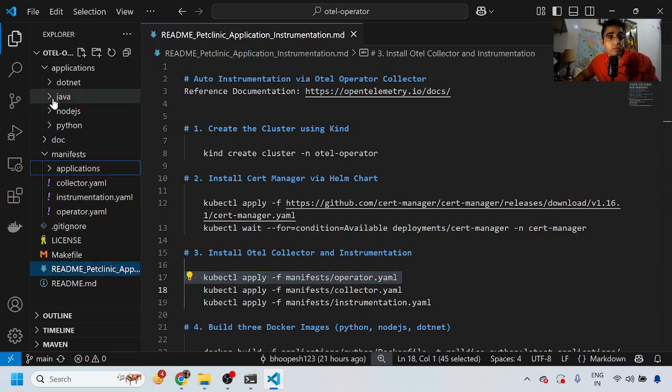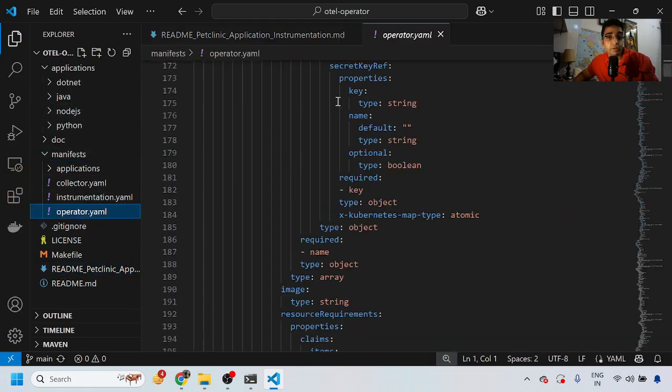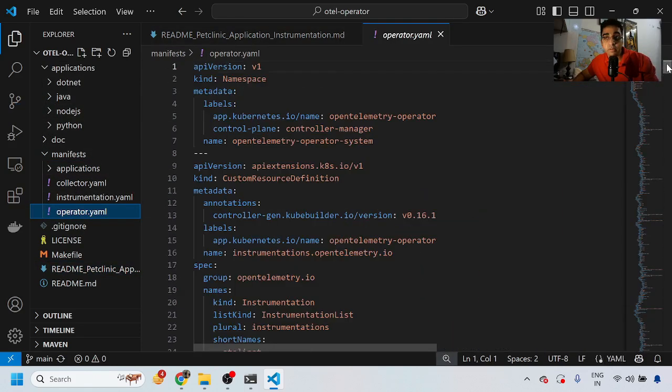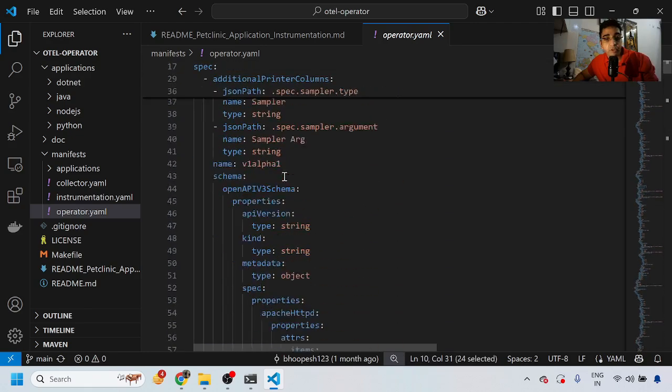Now, what is this operator.yaml? I will come here. Operator.yaml is nothing but the custom resource definition created by the OpenTelemetry community, and you can use this for the auto instrumentation. First of all, it will create a namespace called OpenTelemetry system, and then it will create a CRD, and then whatever is there.